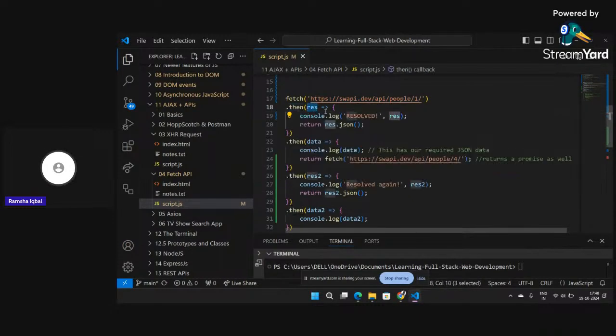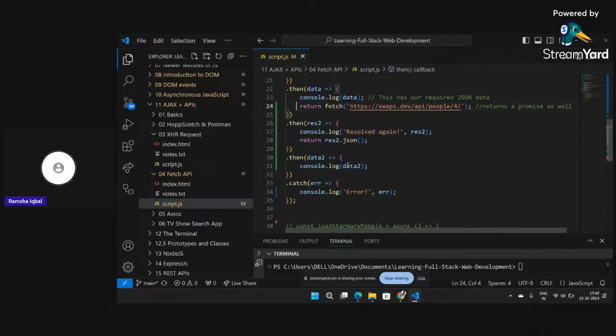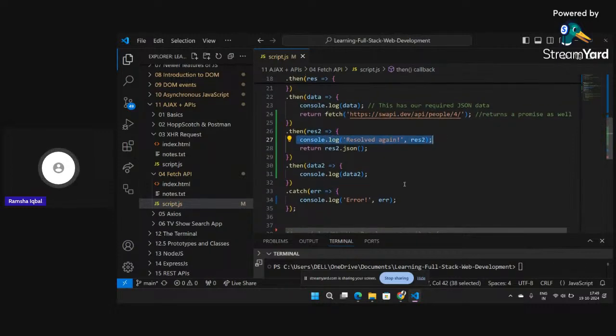I will get this. What response do I get? Just console log "resolved" here and return the JSON format, basically res.json. After that, go to my data and console log this particular data, the data that I receive here, and then return the fetch. Okay, it returns the promise as well, then resolved again, and I have called them a lot of times.